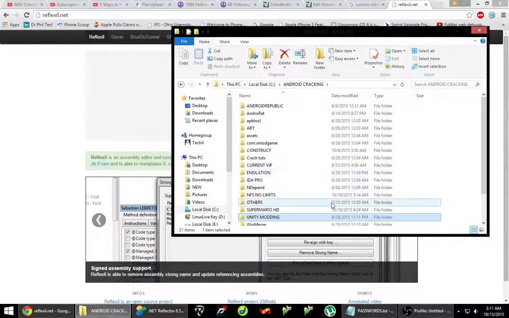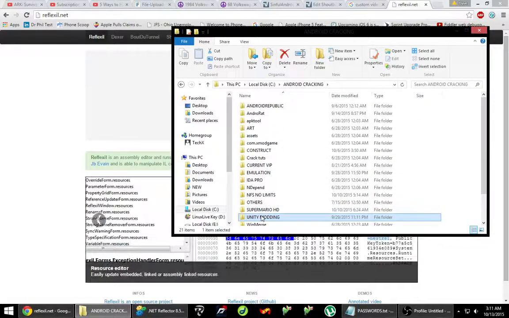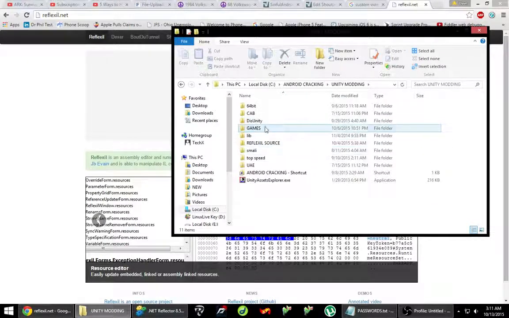But anyway, like I explained in my first 3 videos, what you're going to need is basically to set up an Android cracking folder. All you need is WinZip or 7-zip. WinRAR actually works better. And just set up a Unity modding folder, because 90% of Android games anymore are Unity engine based. So just set up a games folder.